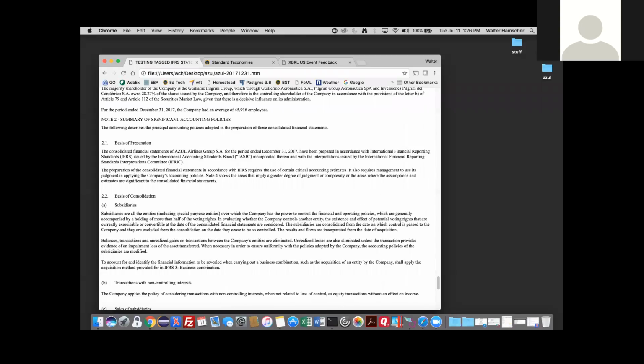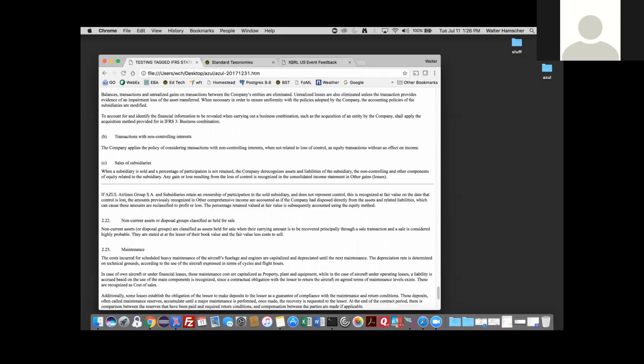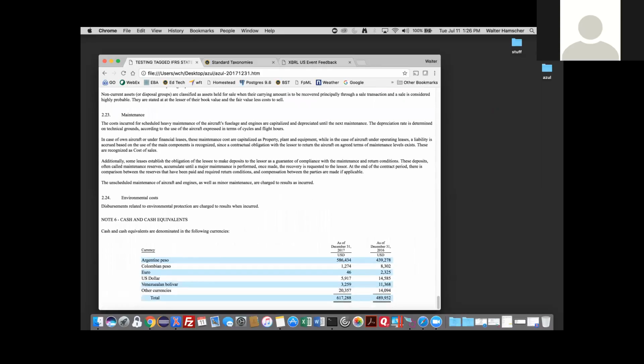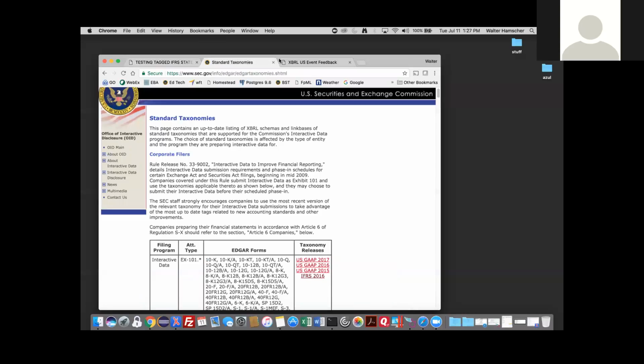Here's the statement of accounting policies, which is one large note that is logically broken up into several individual policies. And finally, we have a note in which there's really not a lot of text, but there is a table, and there are numbers within the table that are going to need to be tagged. So now you know what I'm going to show you in the XBRL filing itself. All right, so let's see if I can get to the right filing here. Standard taxonomies.